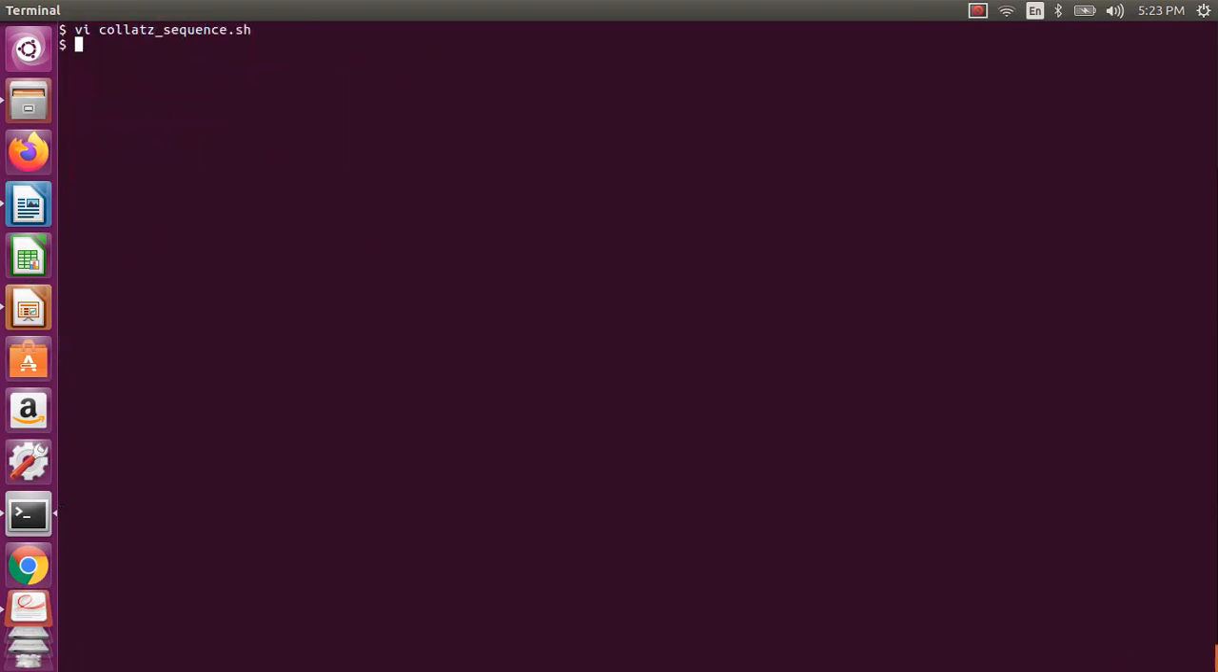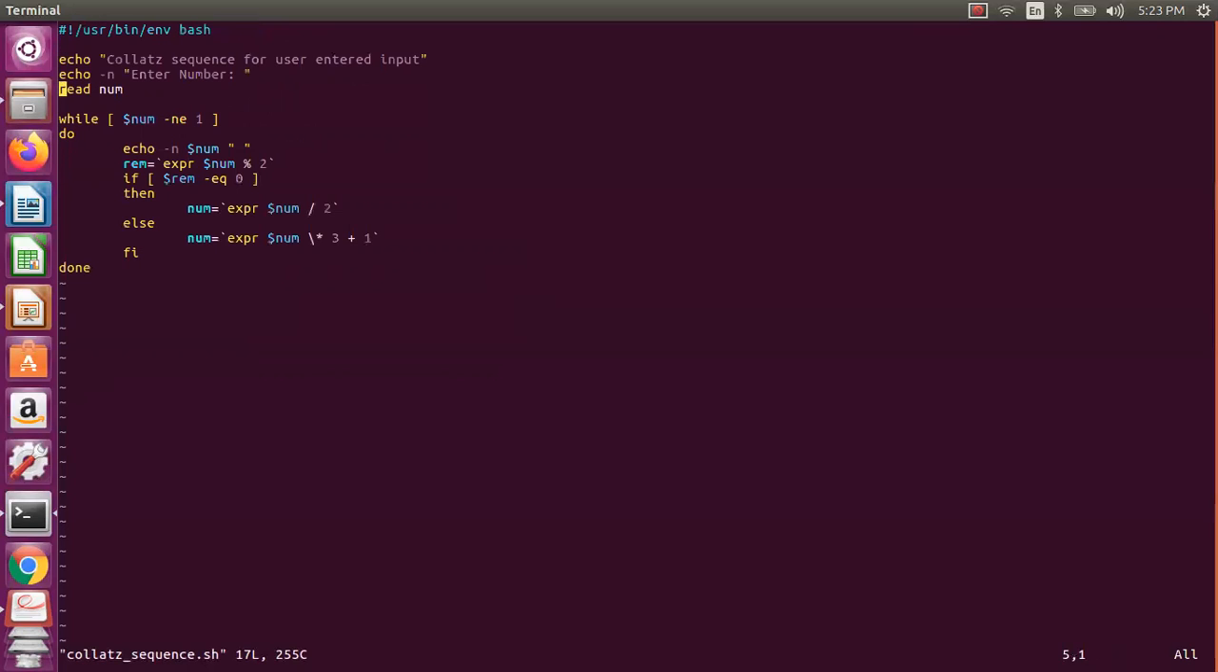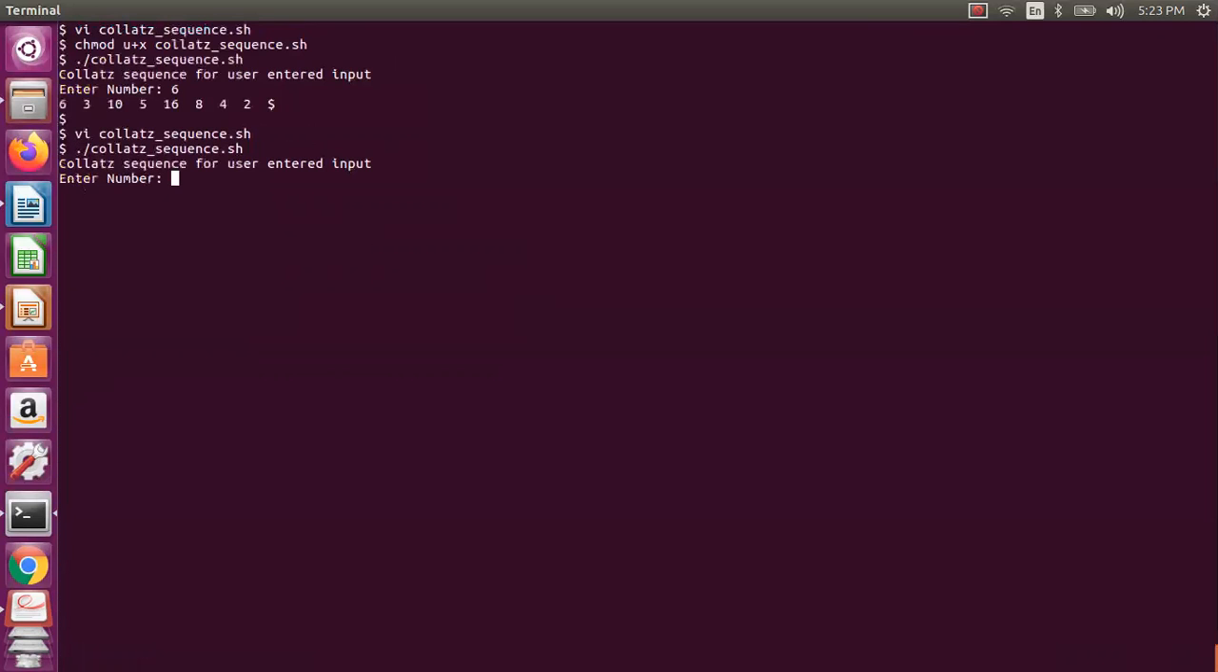Okay, let us check that one. chmod u+x collatz sequence. Now I have the Collatz sequence, so I will check with 6. After this we need to give the echo, because it has to give the input on the next line. Let us run the Collatz sequence.